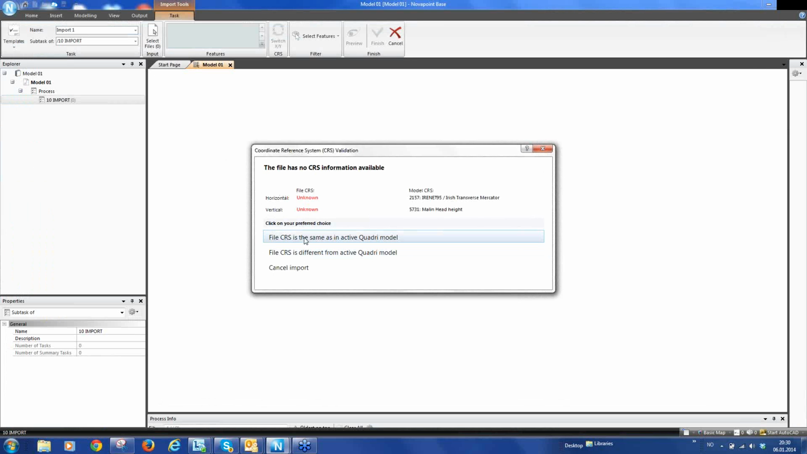The first question we get is to control the coordinate reference system for the file with the model. We have set up our model with ITM and Malin Head height. There's no information in the file, so it asks me to confirm that I want to use the same coordinate reference system as I have in the model for the import of this file, and I do.